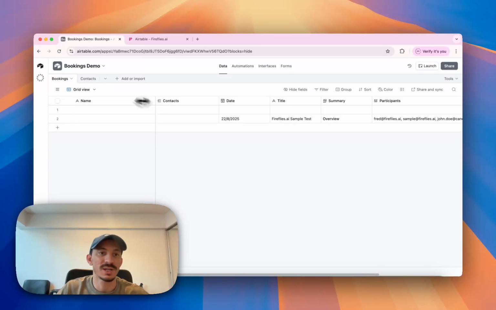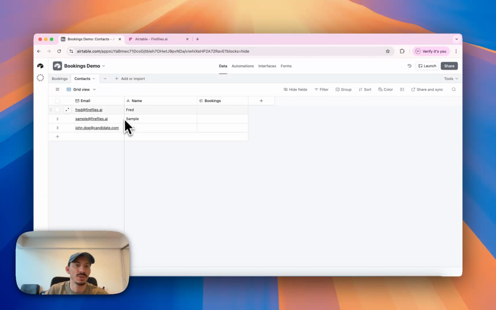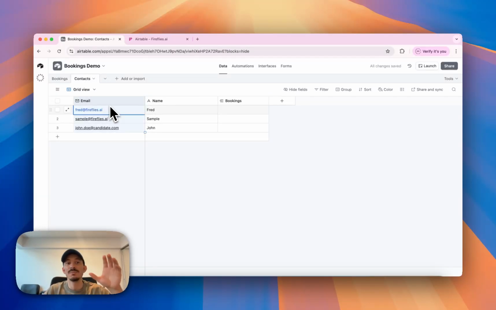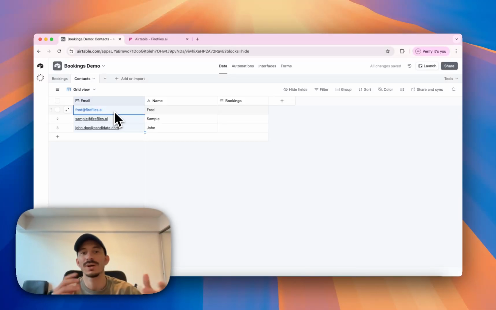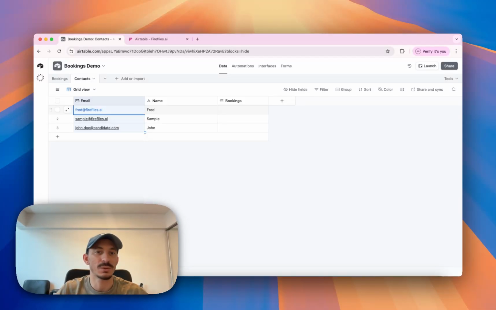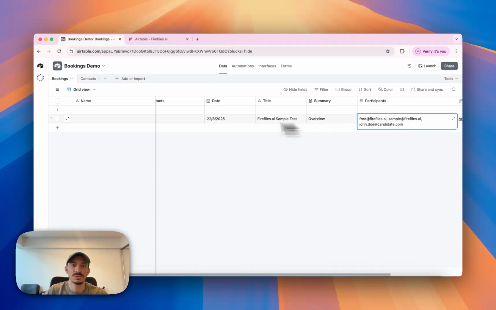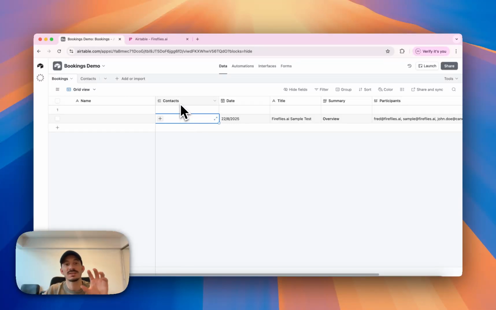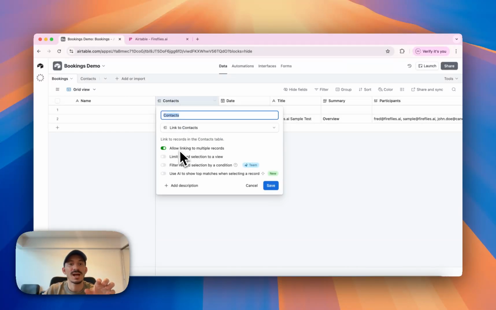So what I did to such effect is I have this contacts table where, as you can see, I'm using the email as a primary field. A workaround could be found to get this done otherwise. Now, this will still work for now. And what I'd like to do is I would like to have an automation that will link all of these participants to my contacts. What I did is this linked record field allows me to link multiple records to it.